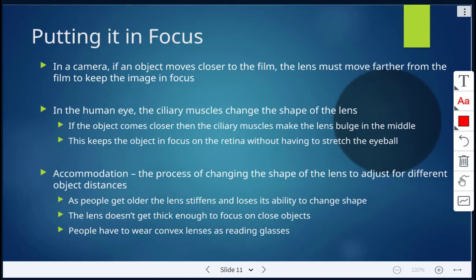All right, accommodation is the term used for the process of changing the shape of the lens to adjust for different object distances. As people get older, the lens becomes more stiff, and therefore the lens loses its ability to change shape. The lens doesn't get thick enough to focus on close objects, and that's why people, as they age, have to wear convex lenses as reading glasses, for example.